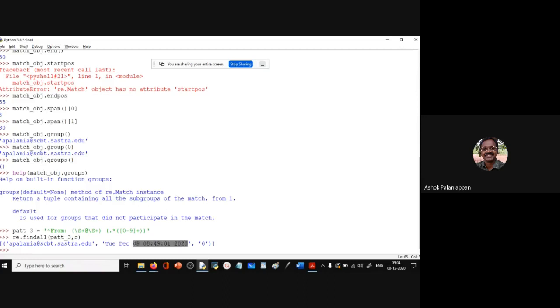Can anyone tell me why? Or how can I make it stop at the 08? Because the 08 also matches this pattern, but it has gone till 2020, till the end of the string. Can anyone tell me why it has gone till 2020, or how can I make it match till 08 alone? And this can be separately matched as another match.